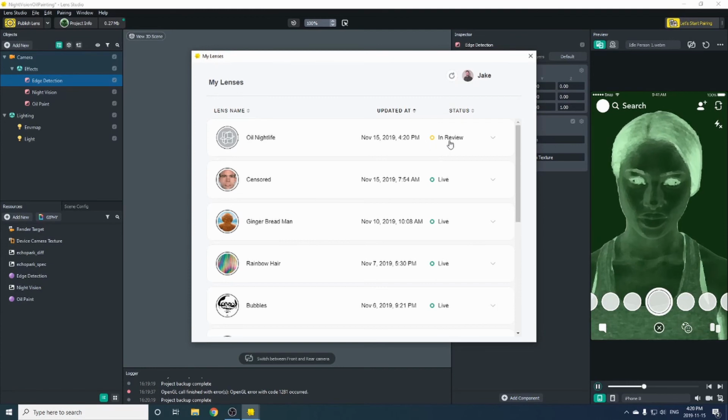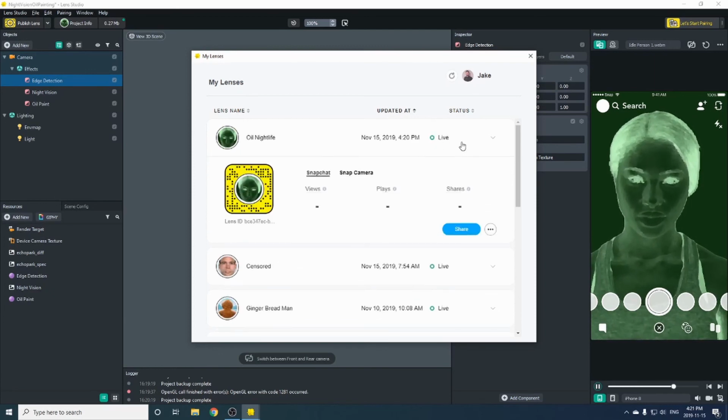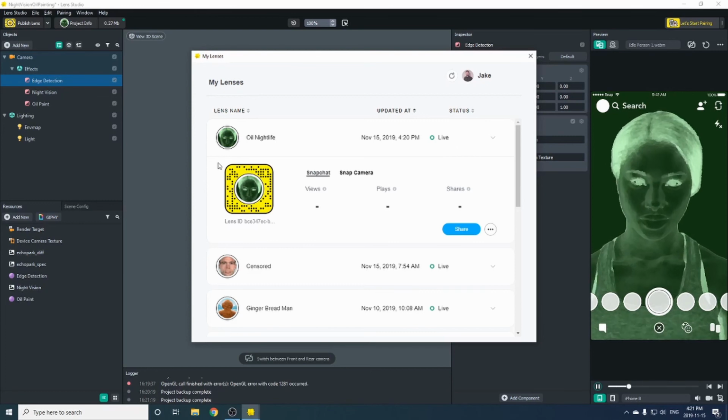You'll notice your status will be in review for the first while, and after about 10 minutes, it should be live. Within a few minutes, your status should have changed to live. You can now click this to expand and scan it with your Snapchat.